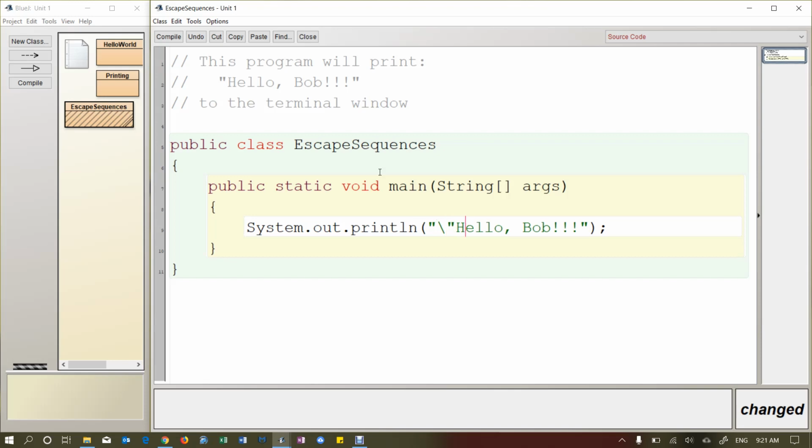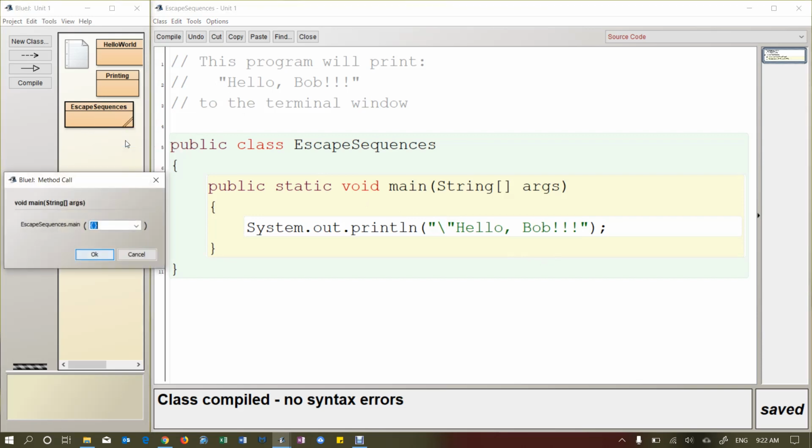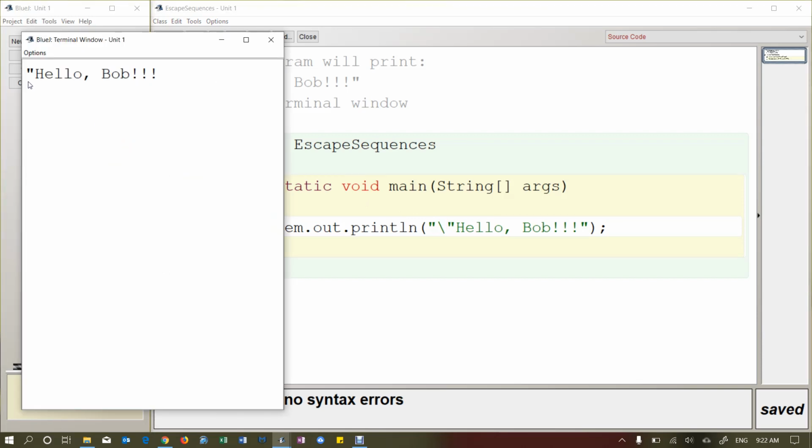All right, so watch. If I compile this and run it, it's not going to print a backslash, because these two things together are a special code that basically tells the compiler to escape out of this string of characters and just do something special, just print a set of double quotes. So if I run this now, you'll see at the beginning, they're perfect. There's a set of double quotes.